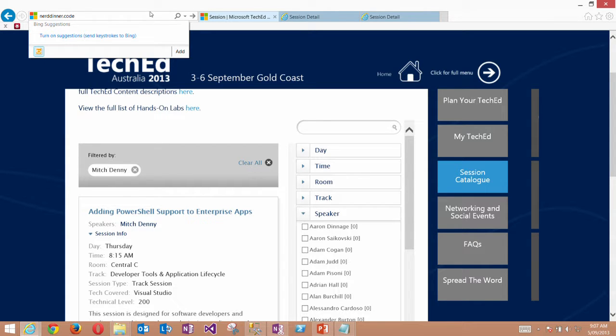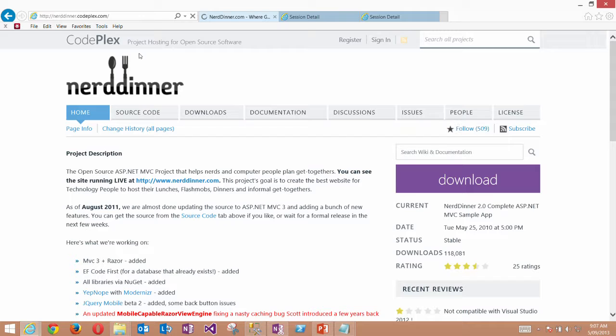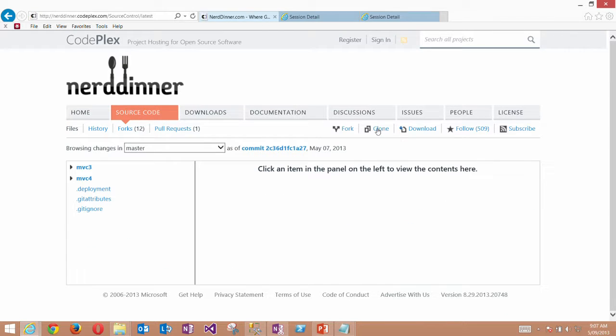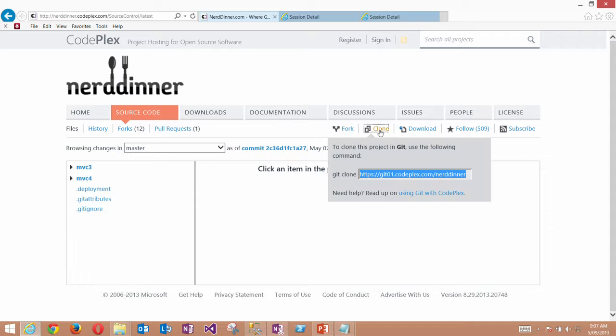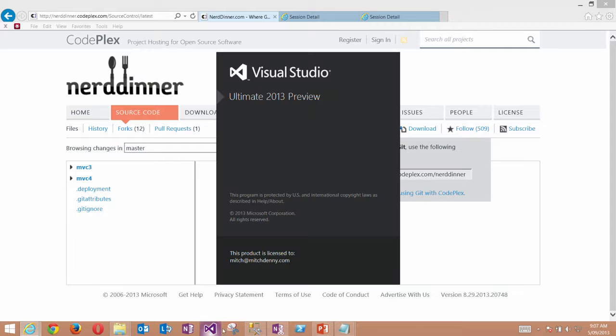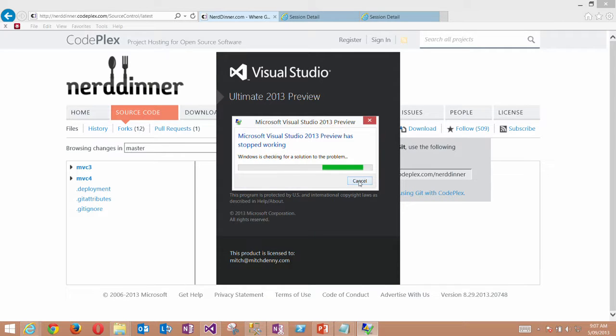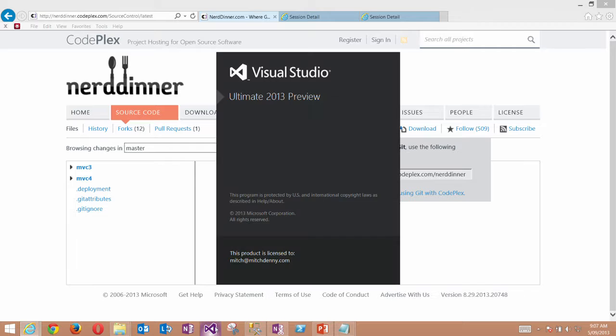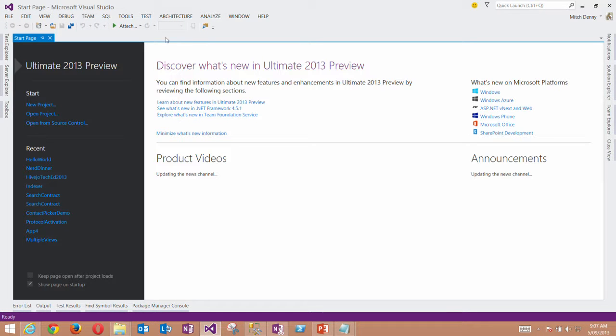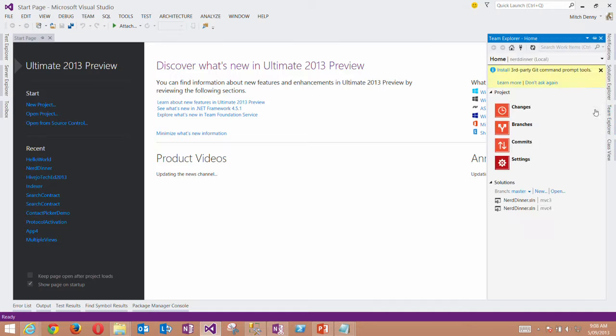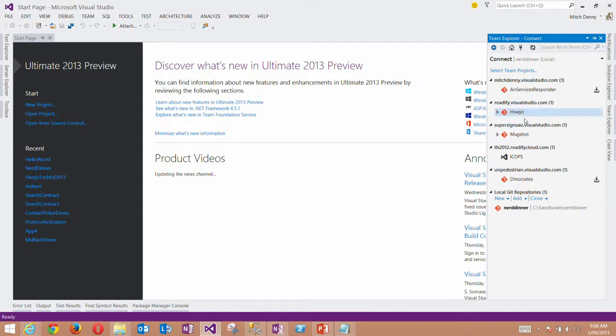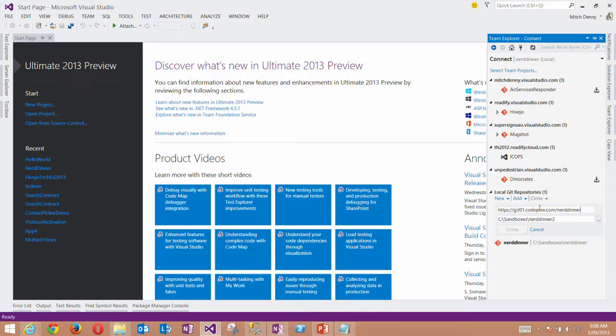It's hosted up on Codeplex, and it's my favourite application to pick on when I need random chunks of code to test against. So I get the source code, and I get the clone URL. And I go back into Visual Studio, and I'm going to clone that down to my local environment. Preview bits, wonderful. There we go. Okay, so I go into Team Explorer, connect, and I've already got a Nerd Dinner repository here, so I'm going to create another one. So I've got a copy, and I'm going to click clone.